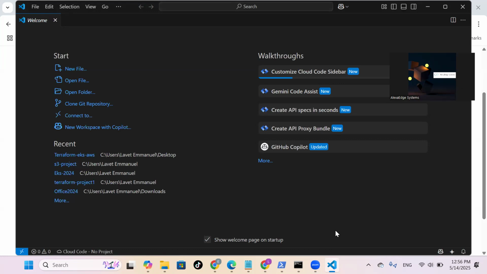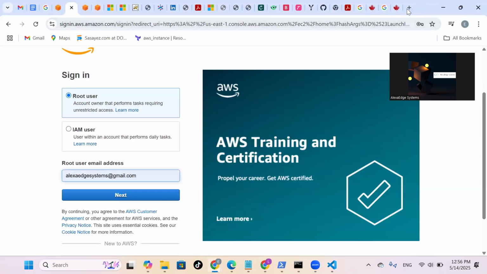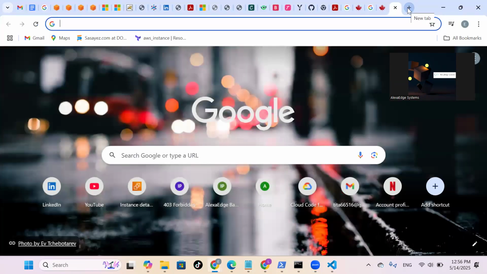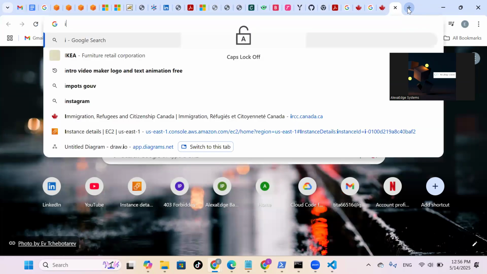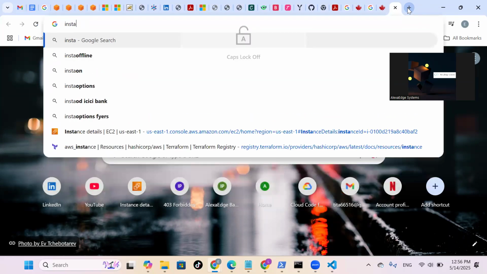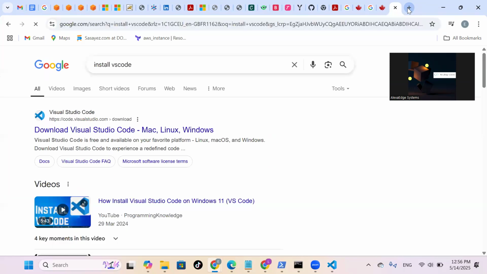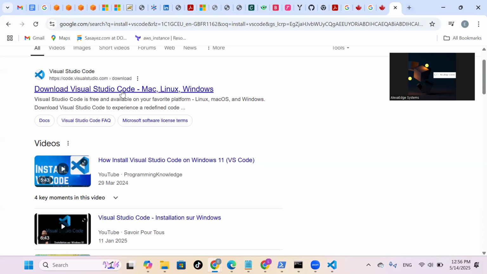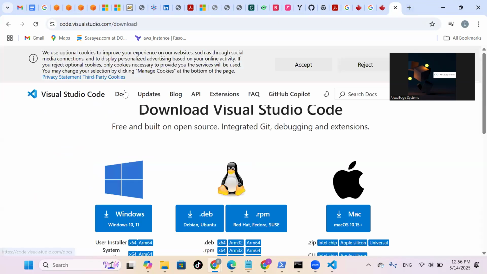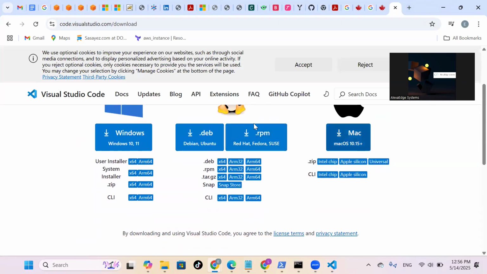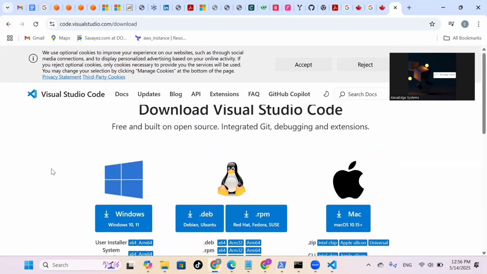So first, what do you need to do? Install VS Code. If you're using Mac, Windows, whatever system, just come to the download page and click on download Visual Studio Code. Choose your operating system. Mine is Windows. If yours is Mac, good. Once you have downloaded VS Code, the next thing you need to do is create an AWS account. If you don't have an AWS account, create one.